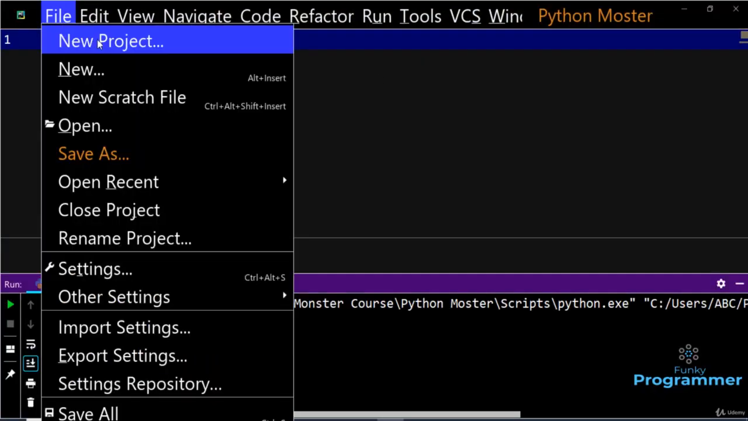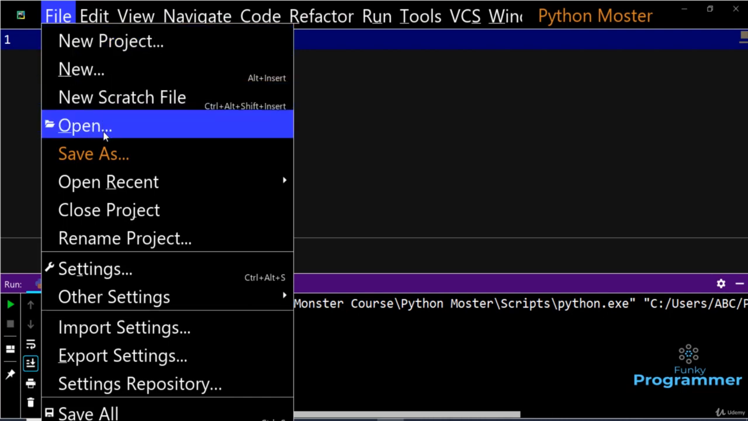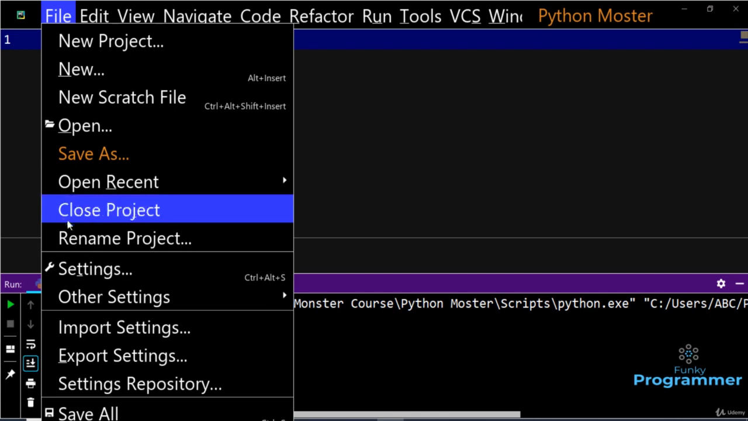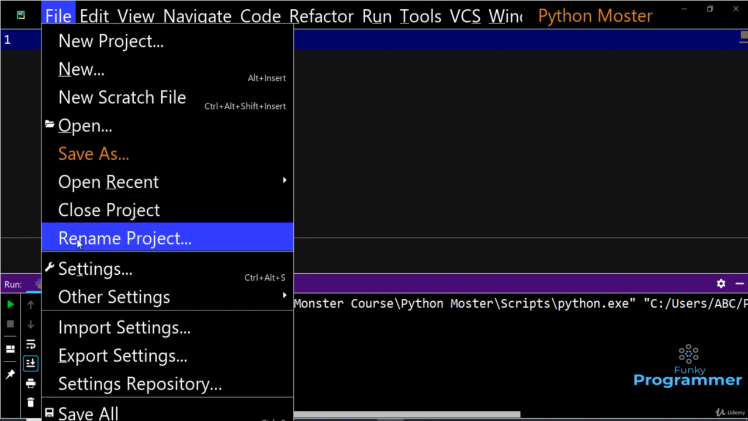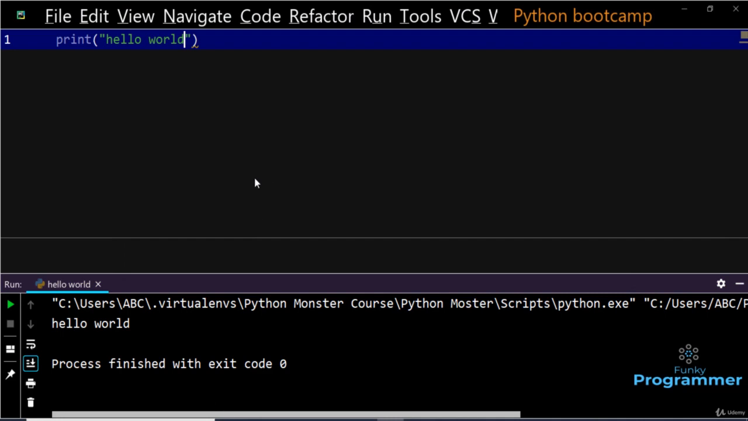Here you can see that you can simply create a new project, new file, new scratch file, open your project, open the recent file as well, close your projects and rename your project as well. You can see here I'm renaming my project. This is Python Bootcamp. Okay, and you can see that I'm simply renaming my project right here.